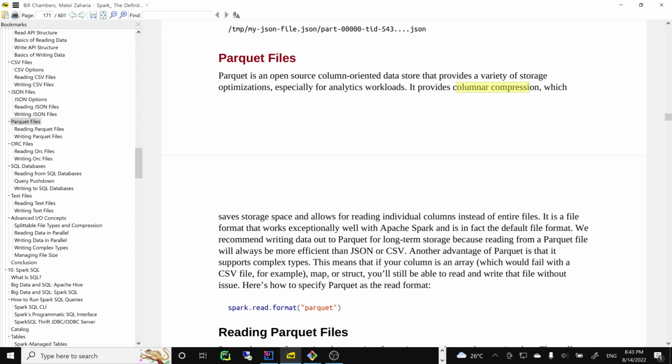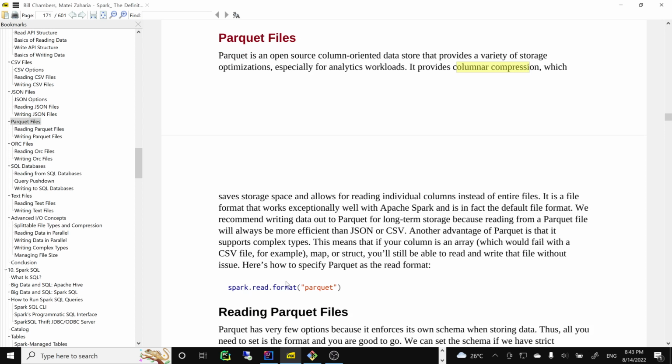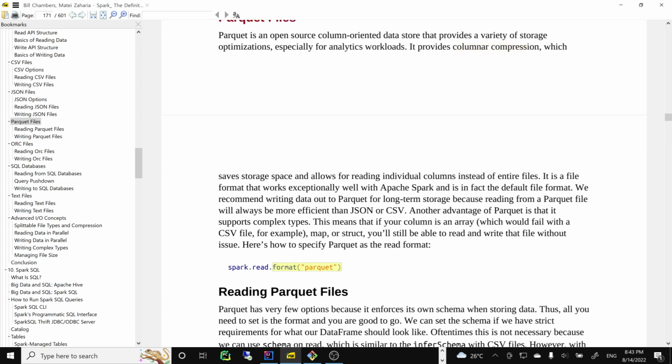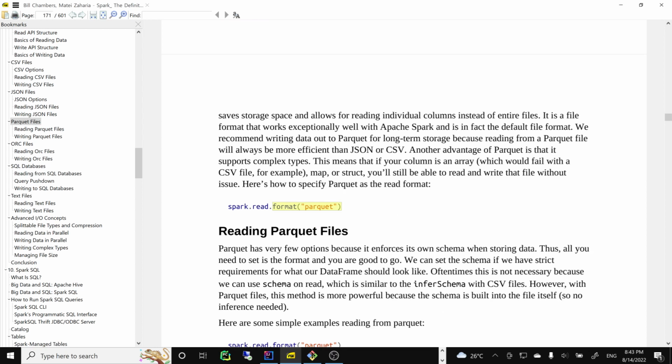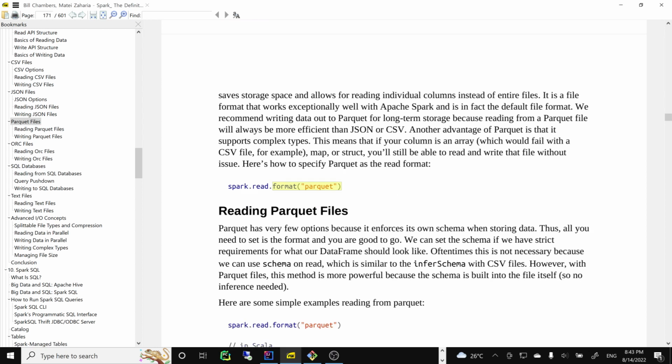Another thing to mention is if your data is columnar data, you will still be able to save it and read it. In fact, I think you can skip this because it's actually the default. So again, very few options. You just say you want to use this and you are good. We can set a schema if we have strict requirements, but usually we can infer the schema. Of course, the schema is inside the file, so we don't have to infer it.